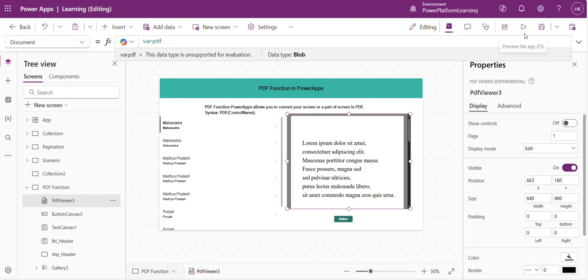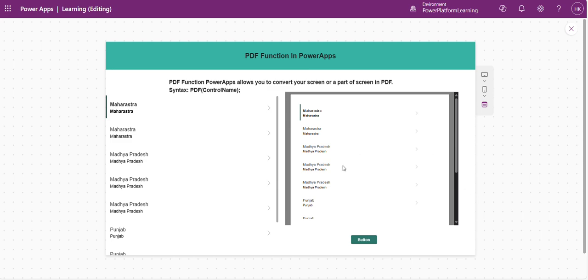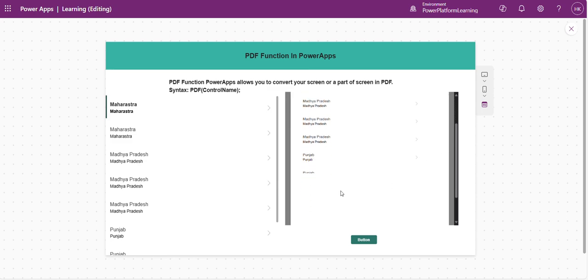So let me show you in play mode. I'll click on this button. Now you can see here the same content in the PDF viewer. So this is how the PDF function works in Power Apps.